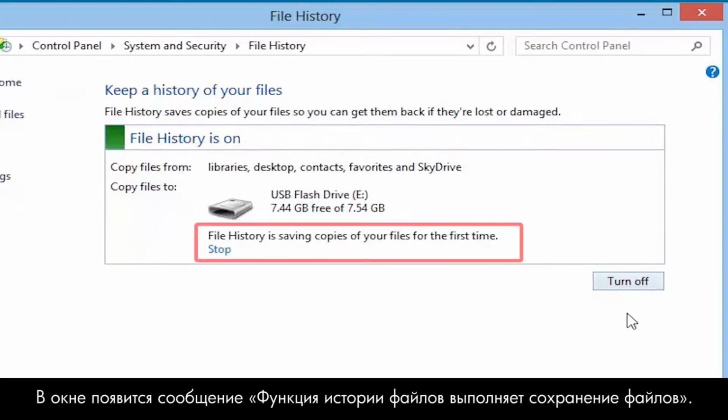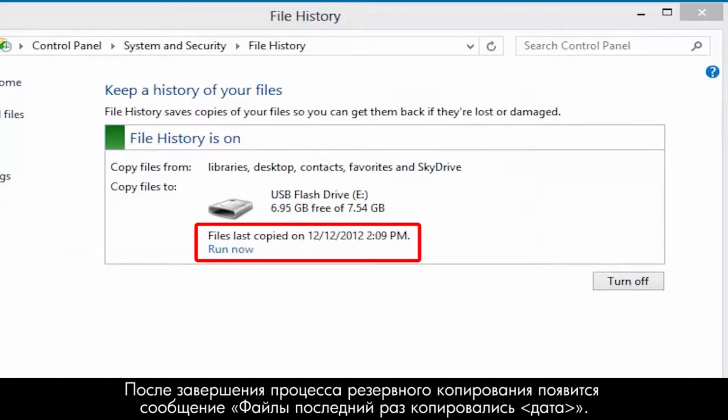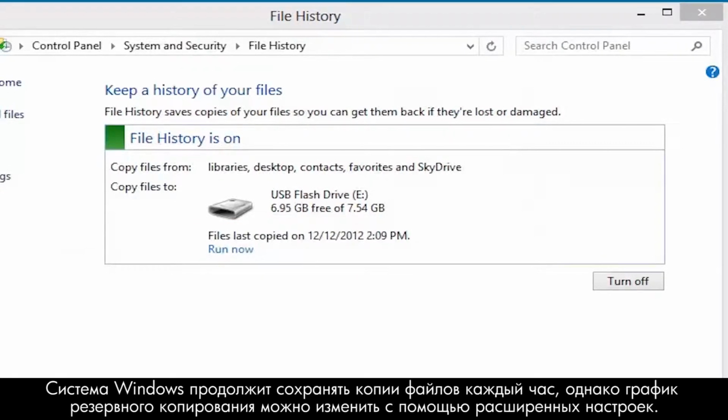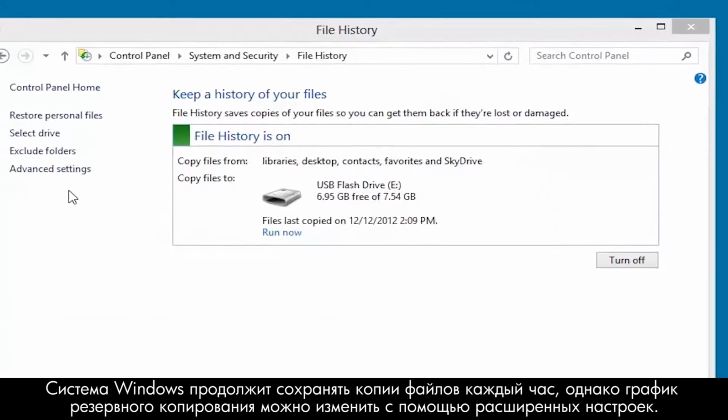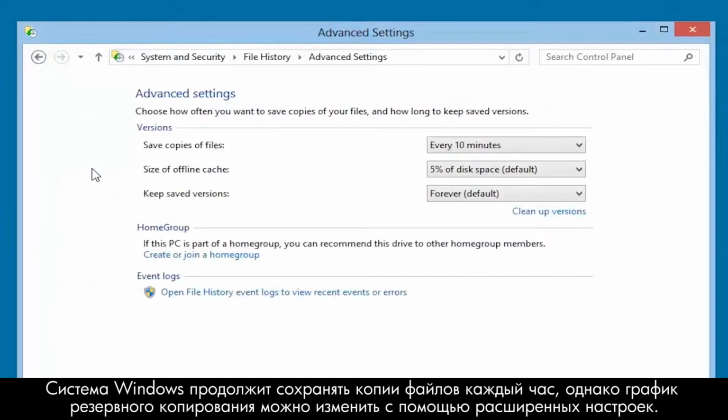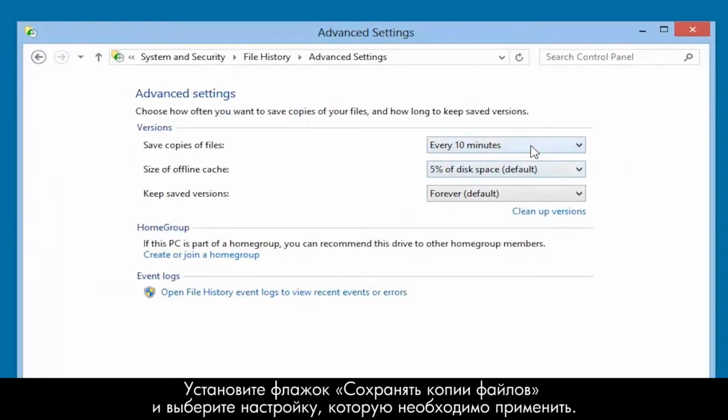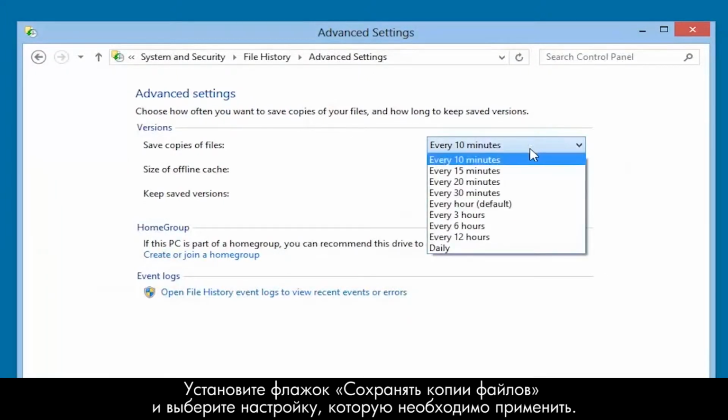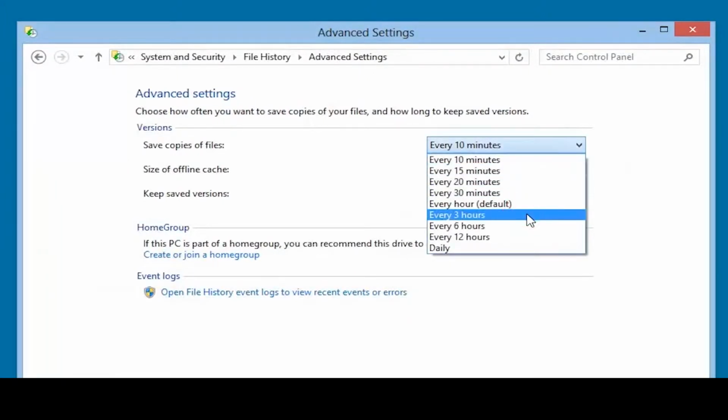A File History is Saving Your Files message displays on the window. When the backup process is complete, a Files Last Copied On Date message displays. Windows will continue to save copies of your files every hour, but you can change the backup schedule through Advanced Settings. Click the box next to Save Copies of Files and select the setting you want to apply.